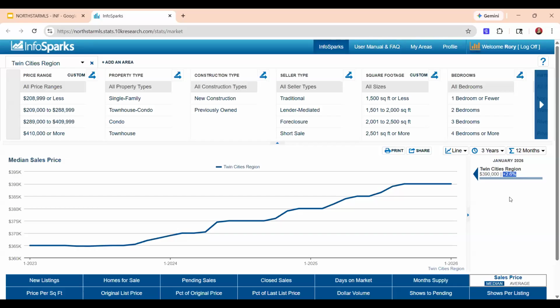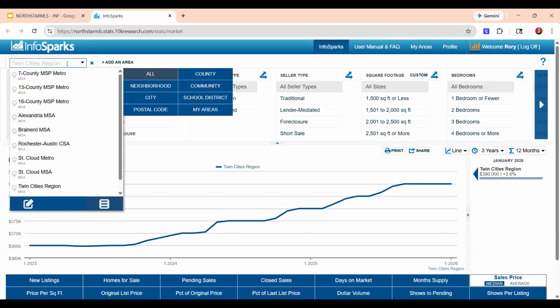So January of 2025 to January of 2026. You can see with just a quick glance here, I can pull out a very clear talking point. The median sales price for all residential homes in the Twin Cities region increased 2.6% between January of 2025 and January of 2026. Now, we're looking at the Twin Cities region, but what if I want to focus in on something more local? That's where I simply click into the tab itself.